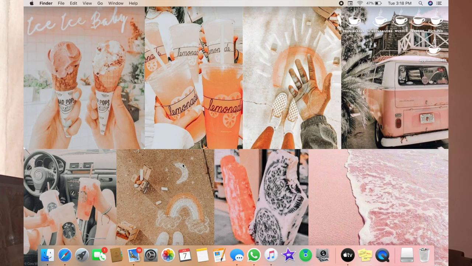So I have all of the things that I like down here already, but whenever you first get it, there's a bunch of stuff down here. And all you have to do to get rid of something, like let's say I don't want Image Capture here, you just hold it down, you push options, and you're going to click remove from dock.